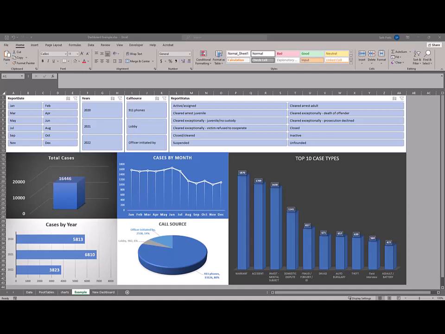If you want to learn more about some of these individual items on here, like the slicers or pivot charts, pivot tables, things like that, check out some of the previous videos that kind of built up to this. So here's a quick dashboard.